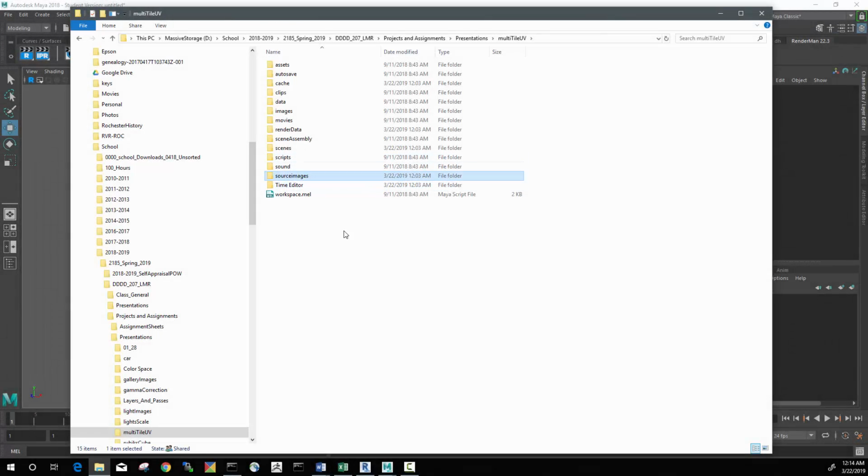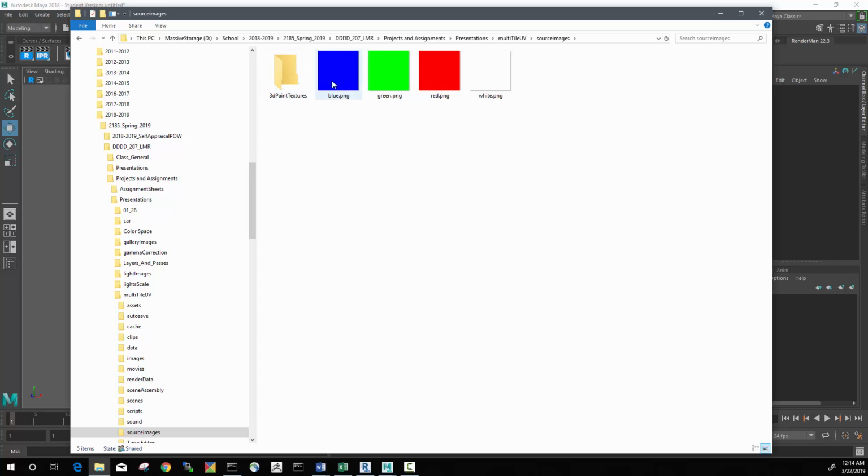in my source images folder, I just have some flat colors, red, green, blue, white, that represent the textures that I'm going to apply to this character.